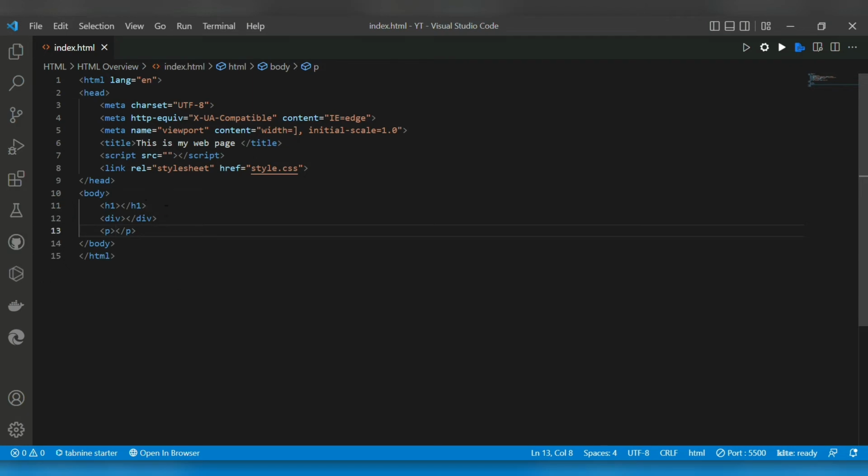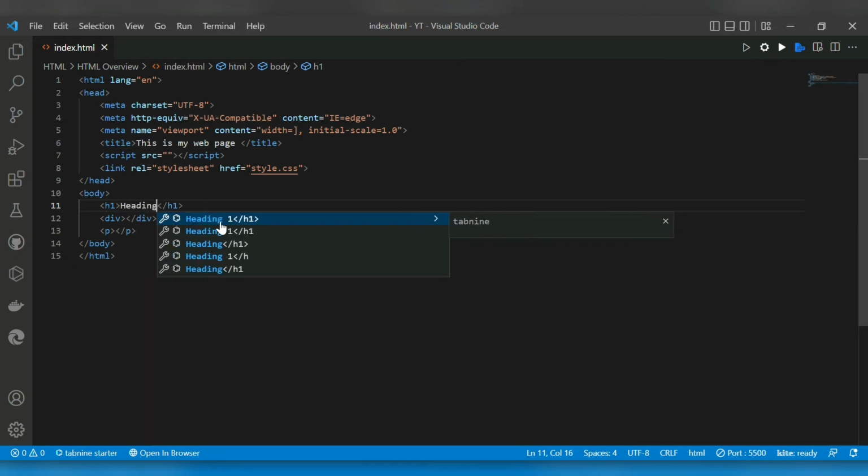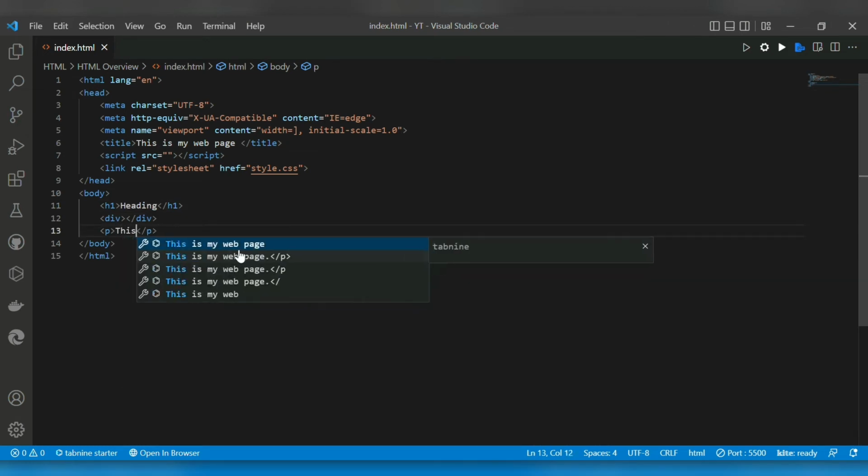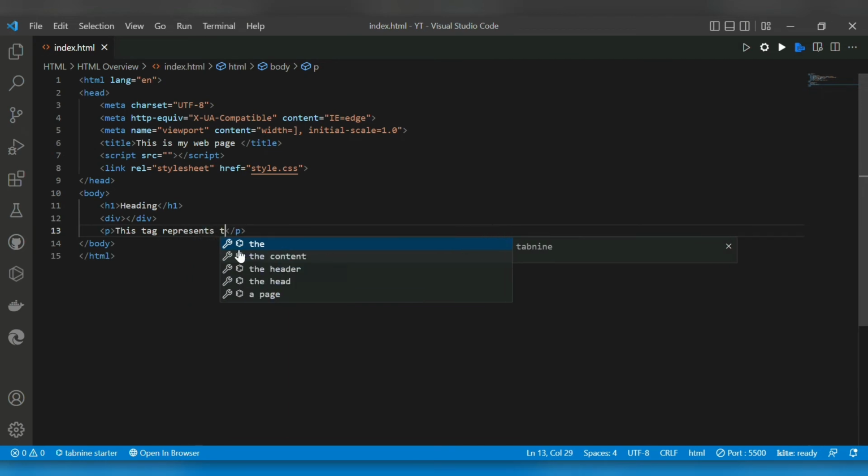What is h1 tag? This tag represents the heading. What is paragraph tag? This tag represents the paragraph.